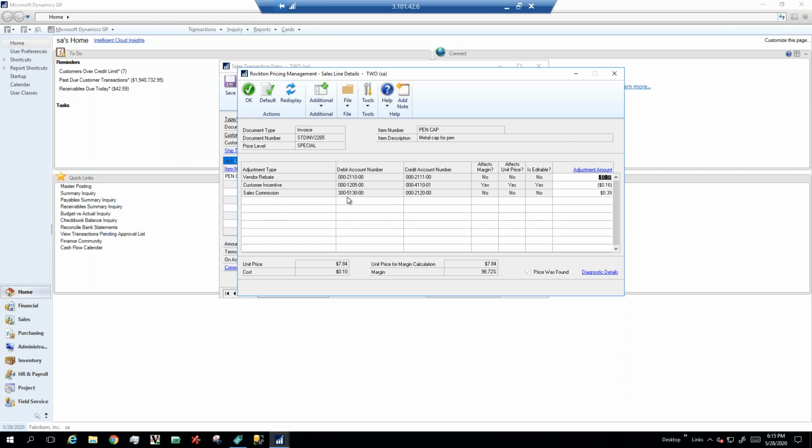And then I have a sales commission on here. So I wanted to make sure that my sales commission was calculated last. So I set these up in the order that they should be attached to this calculation. So I wanted to take that rebate off first, apply that to an account, then give them the incentive off of that price that's now been rebated. And then finally, I want to do my sales commission so that I make sure that salesperson gets their 39 cents out of this sale. And then we're always going to be calculating that total margin on that line as well. So it looks like we're making some great margins on our pen caps.